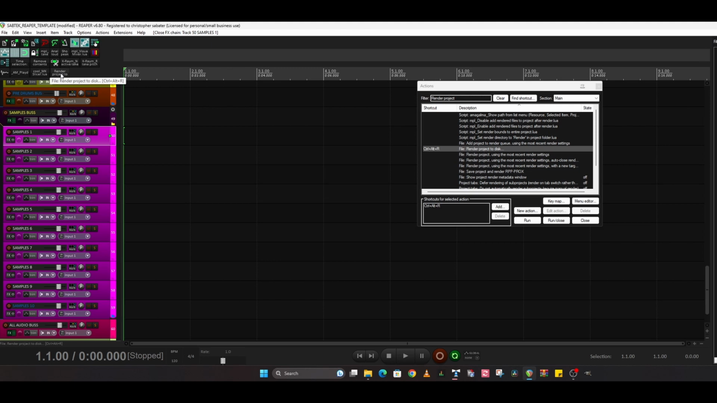I'll show you how I did it with the render function. You need to find it in the area that you're looking for, so type in what you want into the actions list. First of all, go to the function, in this case, render project to disk.